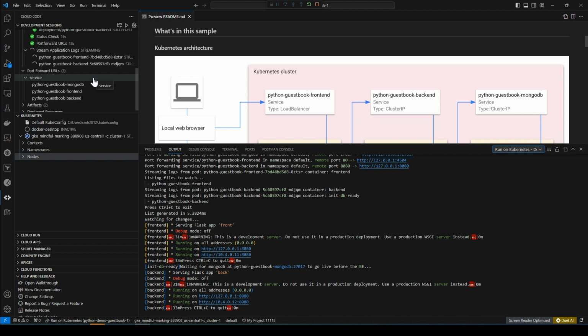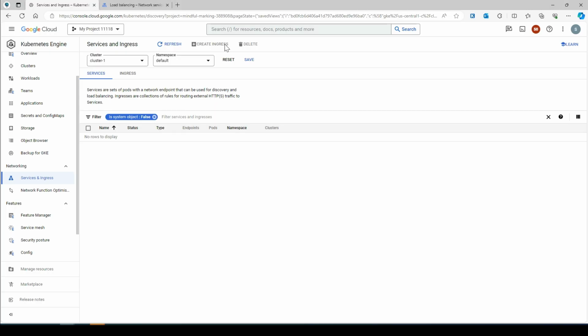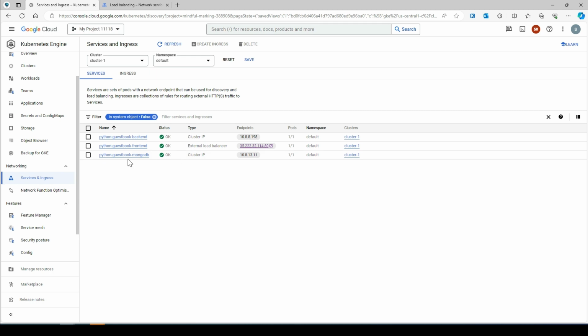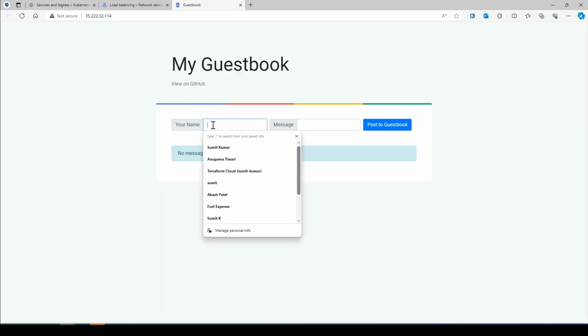And okay, services are deployed. So let's try to see on Google Cloud Console. Now refresh it. So you can see that, right? The services are created for your front end, back end, and MongoDB, similar to what we have done on our local cluster. But this time it is exposed to our external load balancer. So let's click on this, and here is your application running to the public world.